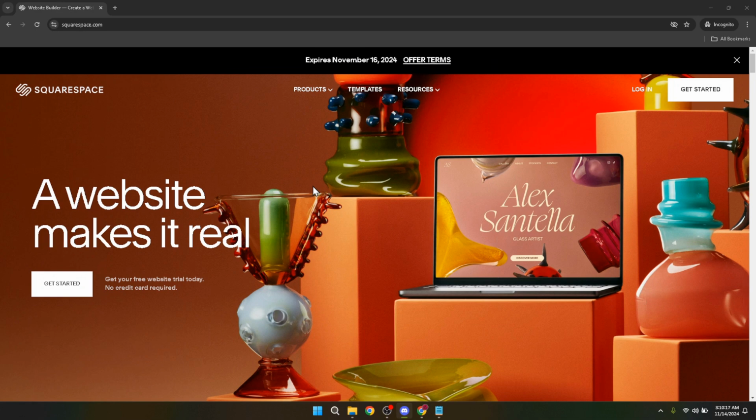Deleting a page on Squarespace is a straightforward process, but it's essential to proceed with caution. Once a page is deleted, recovering it might not be as straightforward. So, let's dive into the steps to ensure you do it correctly and confidently.